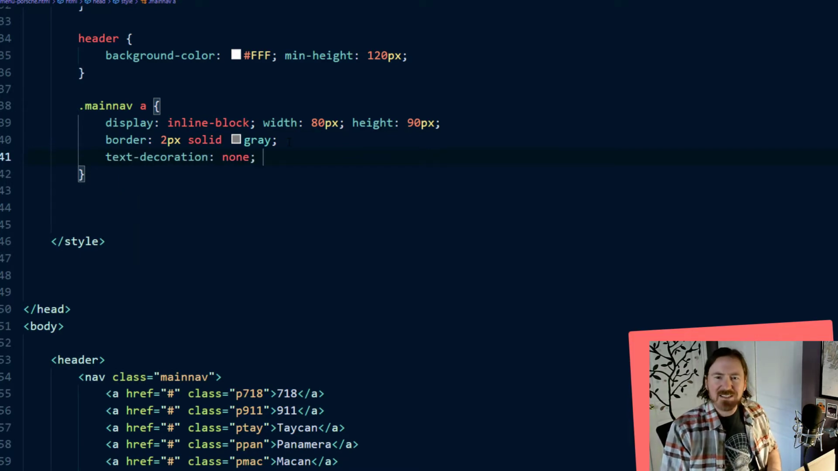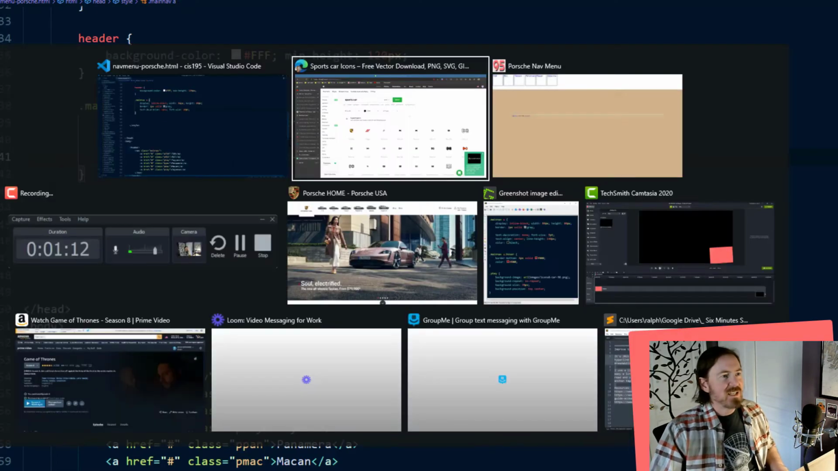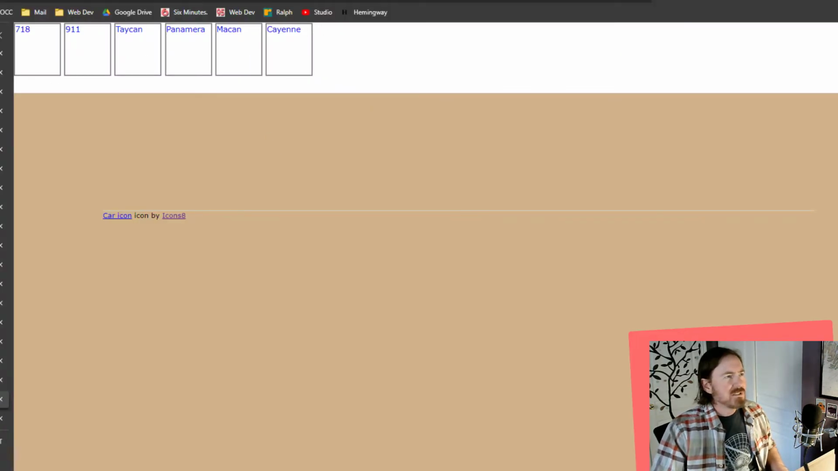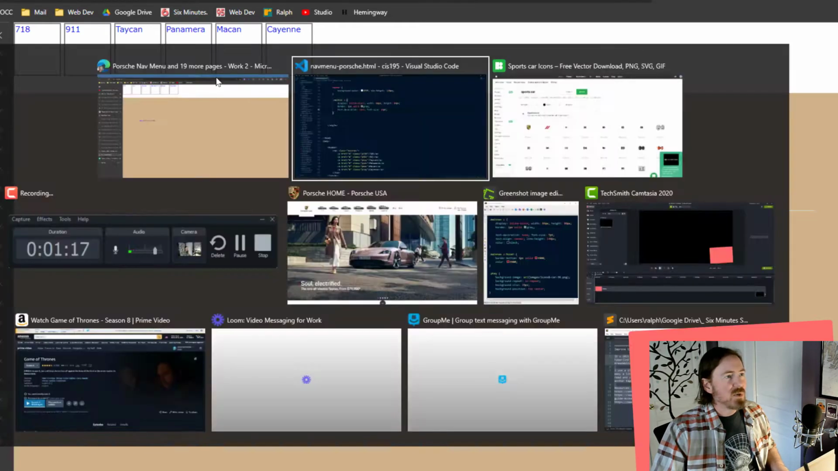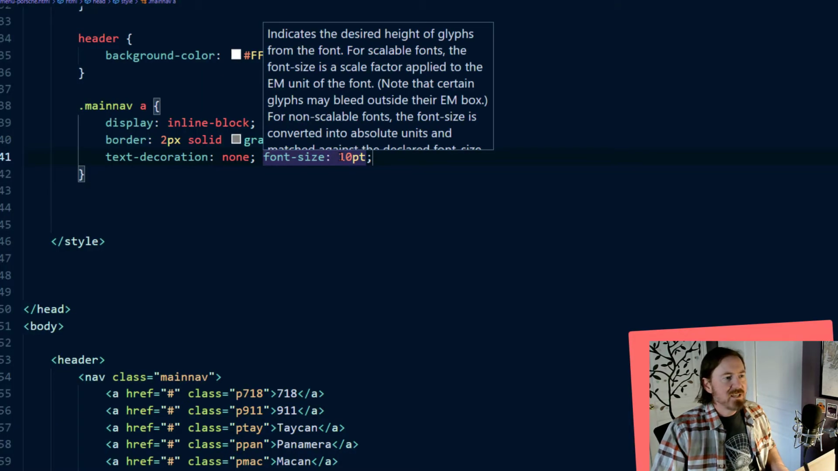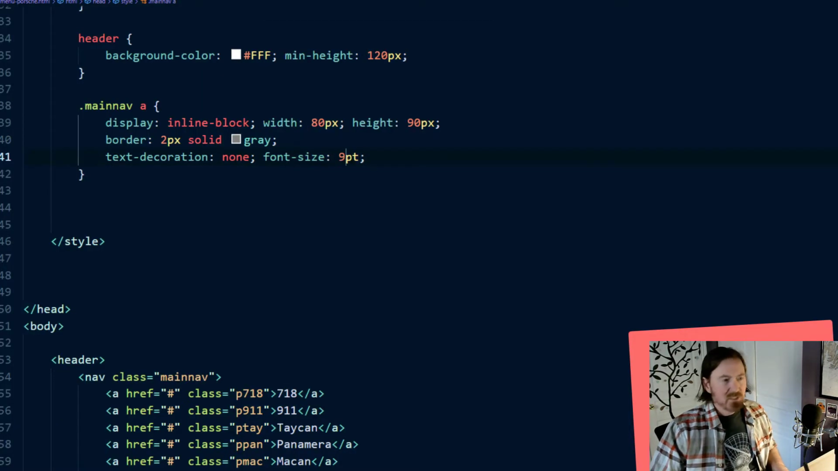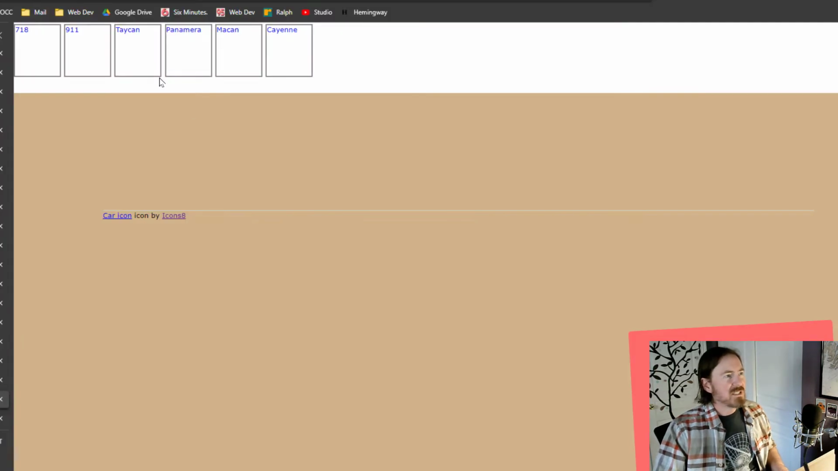I know the font size seems kind of small. I'm not sure how much. Let's just do font size of 10 points. Let's see how that looks. Still doesn't look too small compared to there, so I'll dial this back. I don't want to make it too small though. 9 points. All right, that's noticeably smaller.